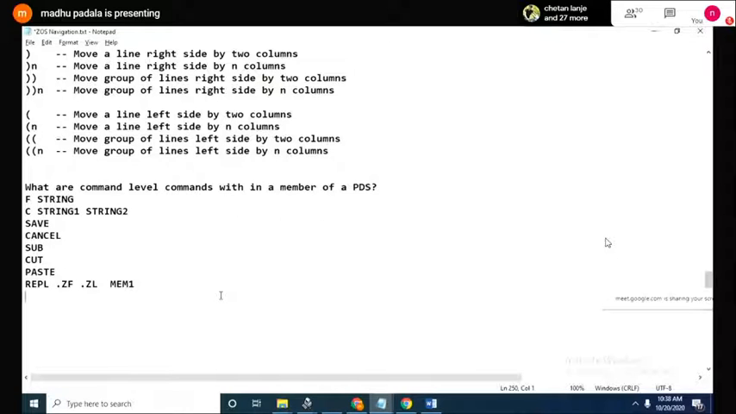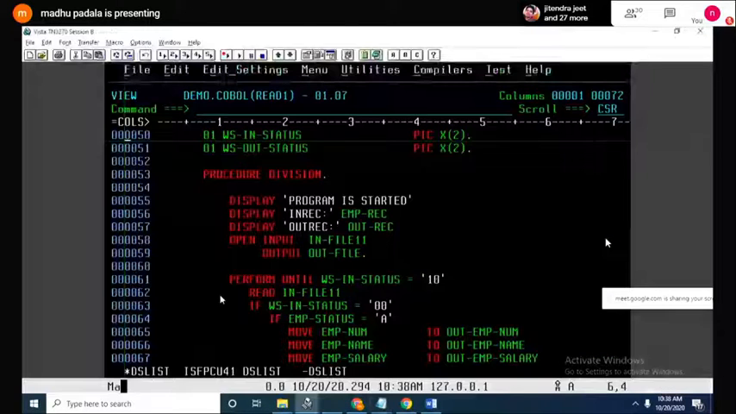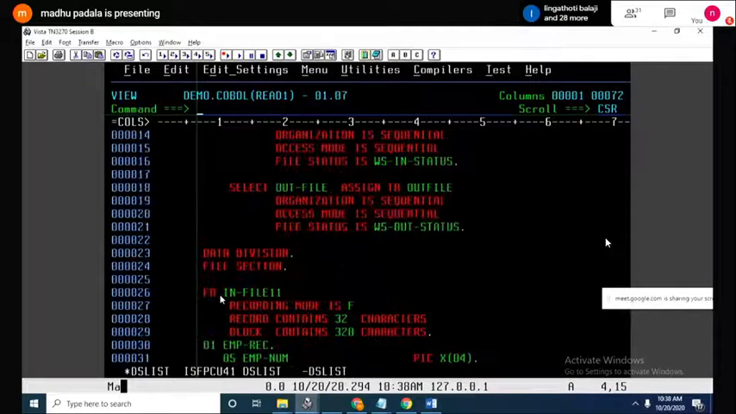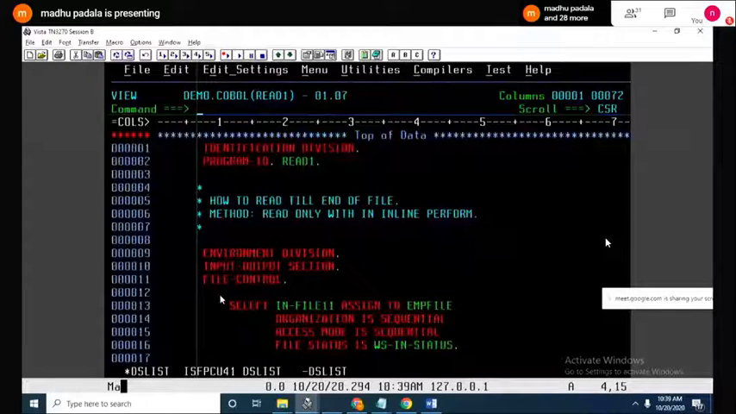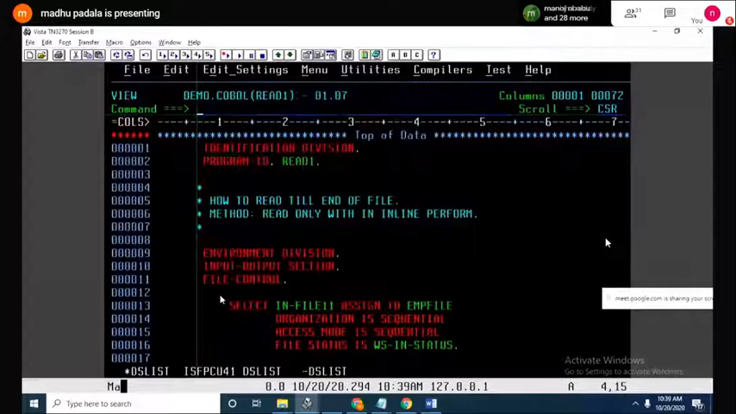Next, these are enough. Find a string, change a string, save, cancel, submit, cut, paste, replace. And a very important thing: if you want to go up, what is the function key? F7, sir. F7. And to go down, F8. F9 is for swap, swapping between two screens. Okay.